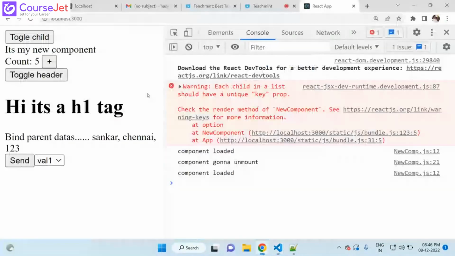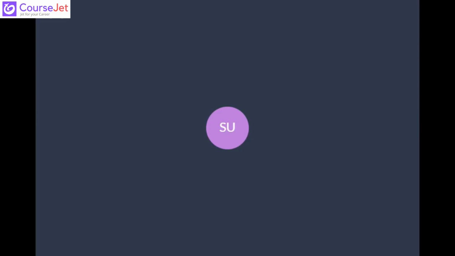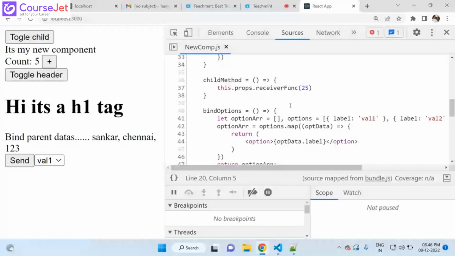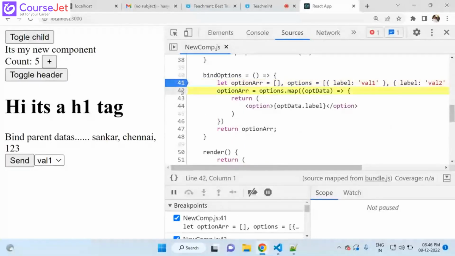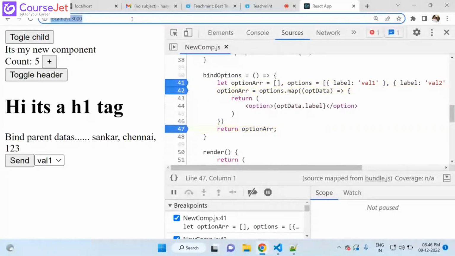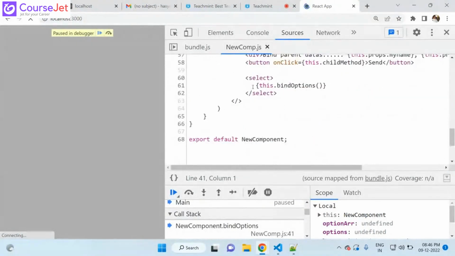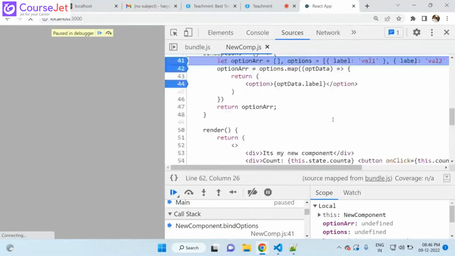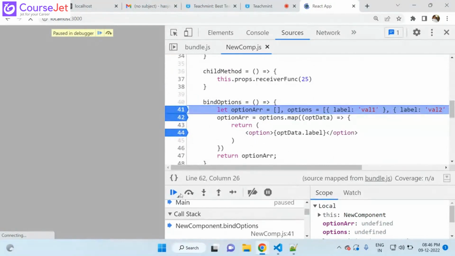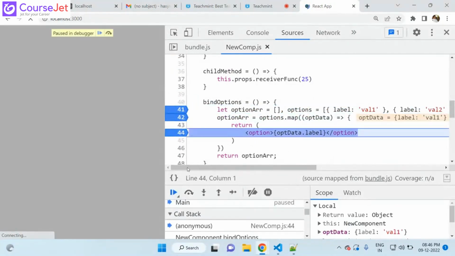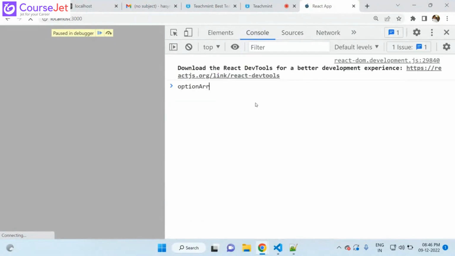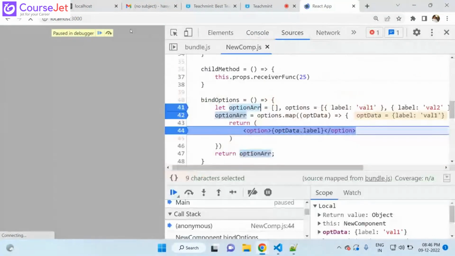Okay, come here, refresh the page, go to source, and keep the breakpoint here. Refresh the page. See, bind option automatically gets triggered. Why? Because I am calling this function inside the render. Okay, so it gets triggered. So go to the next line. Yeah. So now option array.